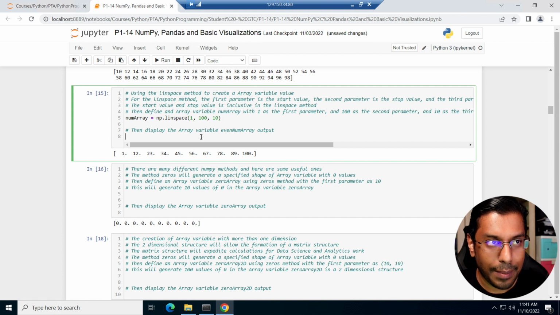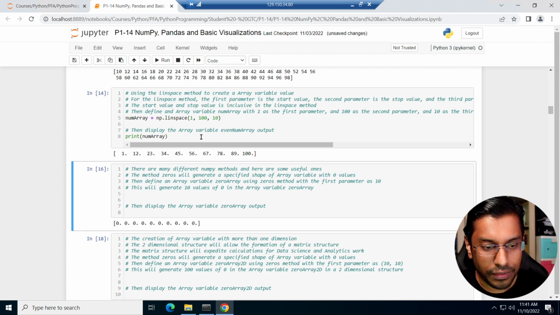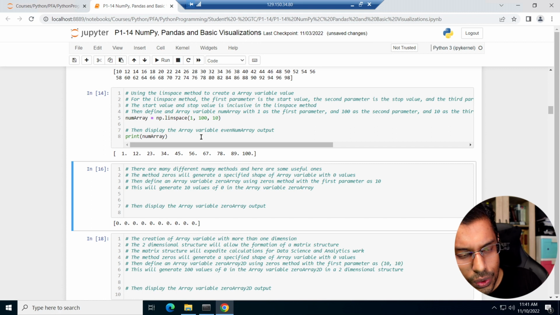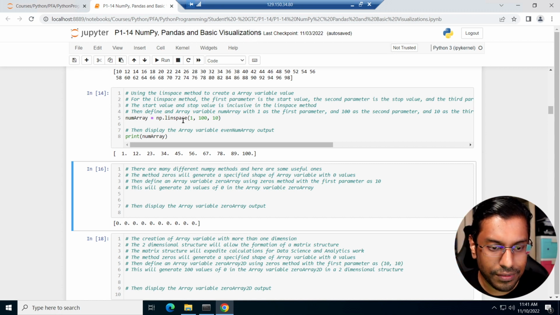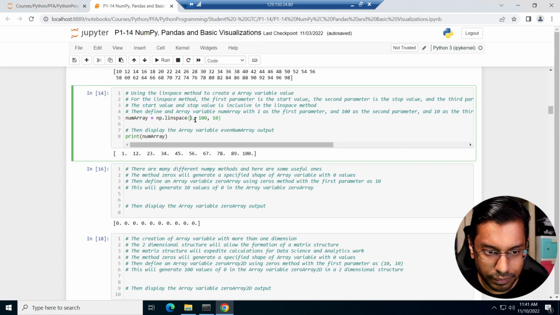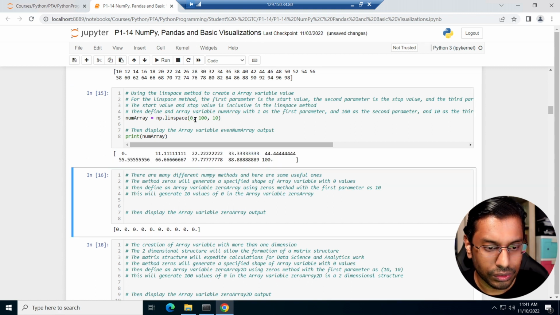So how that happens is as simple as this. Let me show you. I display this array, print num array. You can see it's 1, 12, 23, 34. You start thinking, 1 to 100, if I say 10 numbers, isn't it 10, 20, 30, 40, all the way until 100? No, actually, if you think about it, 1 to 10 is just 9. So if you really want it from 0 to 100, then you must start from 0, right?